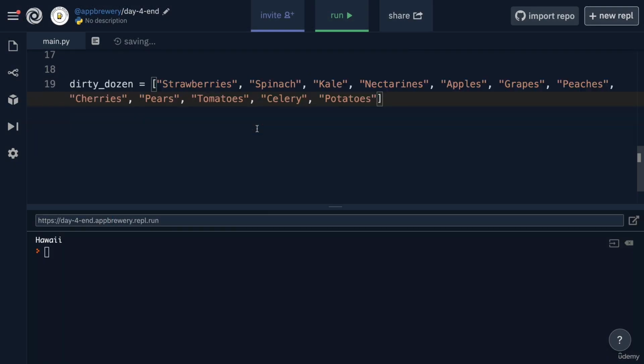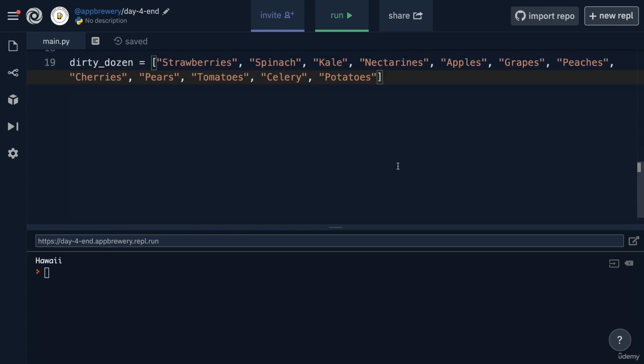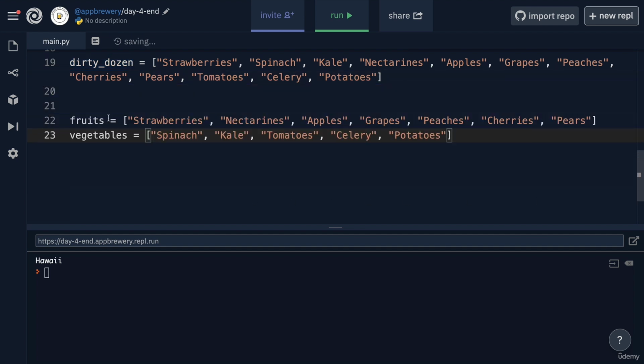So let's create a list of the dirty dozen. But you'll notice that some of these are fruits like strawberries, apples, and other ones are vegetables. So how can we use our lists to still keep them inside the same sort of container, the dirty dozen, but somehow separate them out into fruits and vegetables? Well, we could just simply create two lists, fruits and vegetables. But these two lists kind of have a relationship, right? They're kind of related because they're all on the list of high pesticide foods. So how can we have lists within a list?